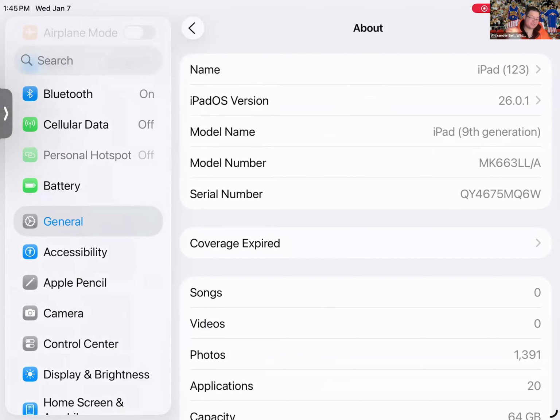So I have a ninth generation iPad, and it even tells you what version of the operating system you're on. So I haven't updated mine. I need to, shame on me, I need to update my device, but I'm on 26.0. But as we went over this morning, the latest update is 26.2. So make sure you update your devices.